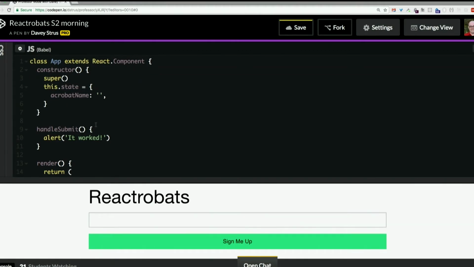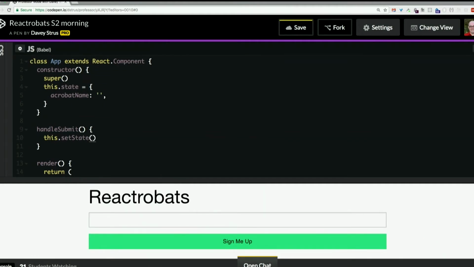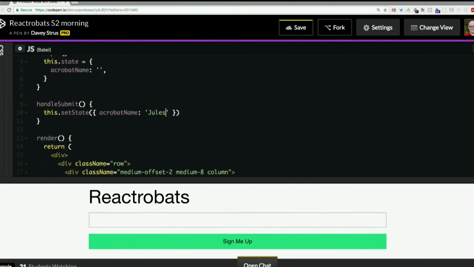And what I'll do in handleSubmit then is set that. Remember, I'm not going to say this.state.acrobatName. I'm going to say this.setState. Pass in an object, acrobatName, whatever I want it to be. Maybe I can hard code something in here for now instead of grabbing it from the form. Just one little piece at a time. acrobatName is Jules. Bet you didn't know that.